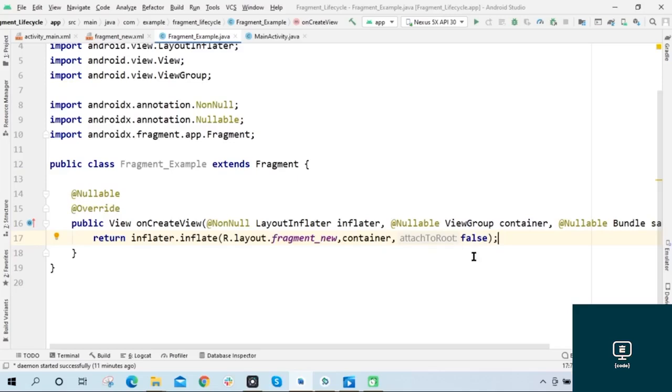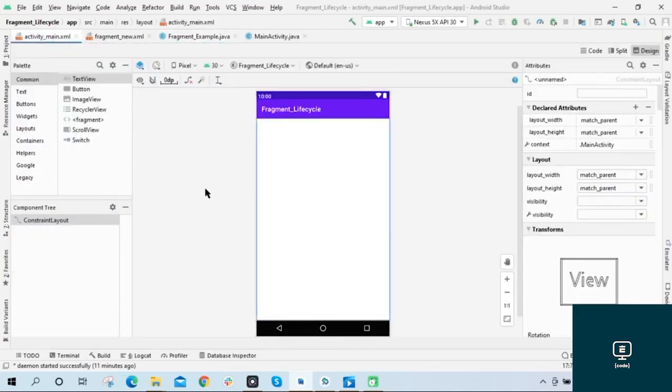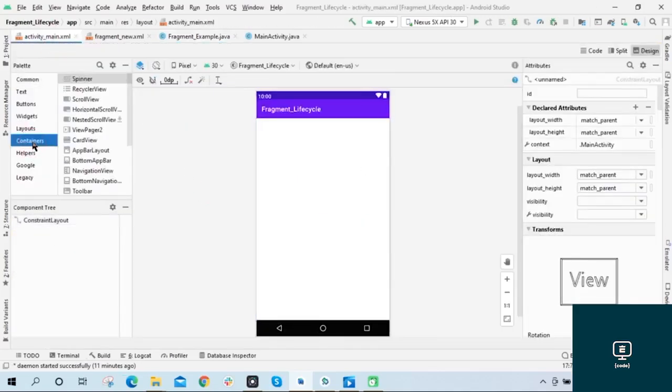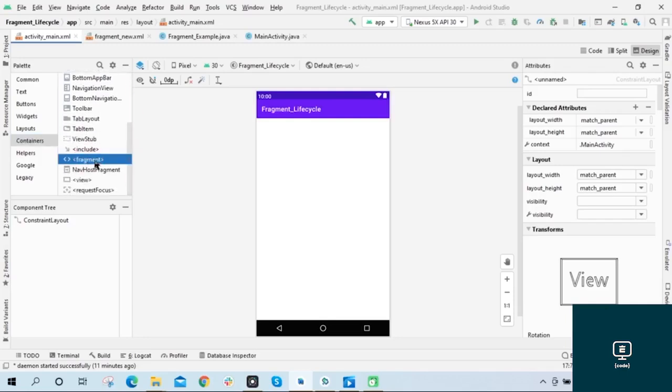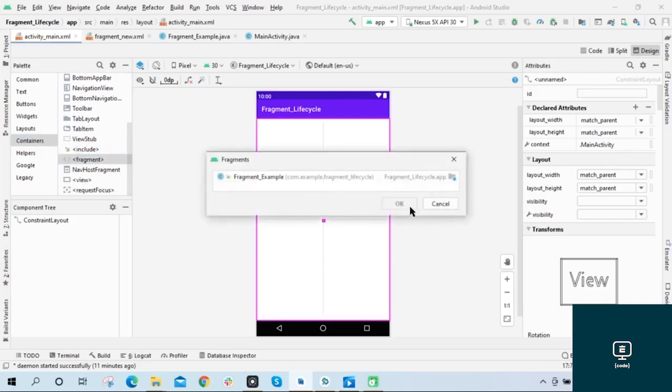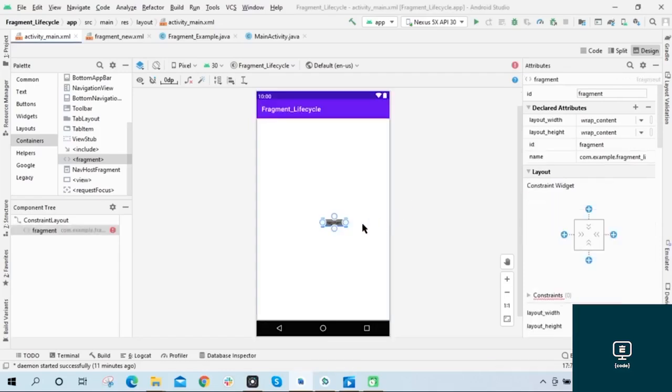Now the fragment class is ready. And now I need to just add this fragment to the main activity. So all I need to do is drag a fragment from the components and drop it in here. And then a window opens, and I'll select the fragment example class and click OK. And now the fragment is added to the main activity.